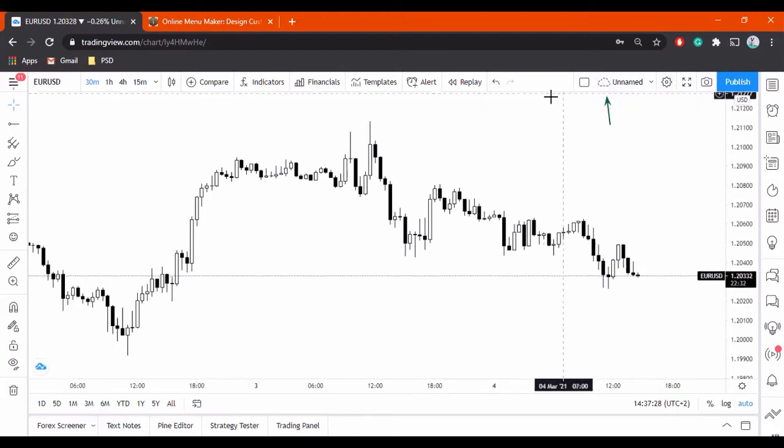So if it's showing you this arrow, it's saying that it has saved it. But if it's not, just make sure that you save before you exit. Normally it just saves on its own, but just try to make sure it's saved.